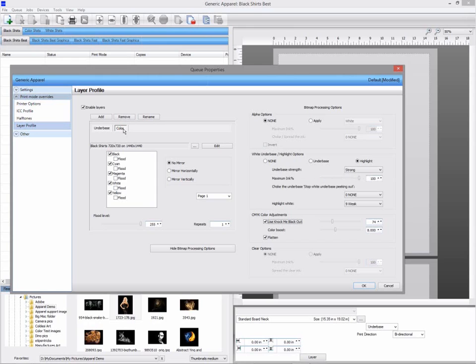In the color pass, you can see we've selected to generate a highlight white. The highlight white value has been set to 9 weak, and this will just print white where the image is pure white or very close to pure white.